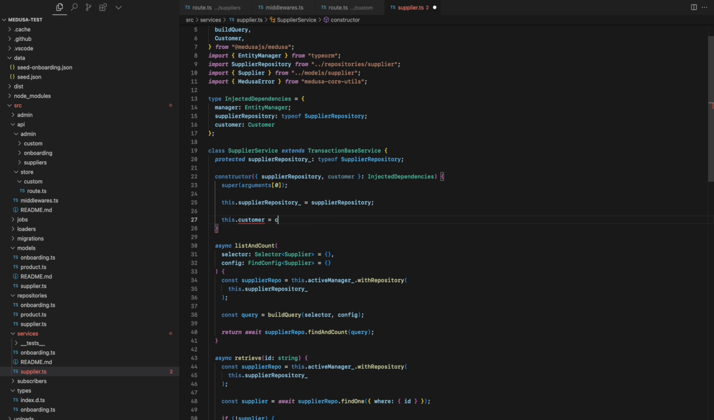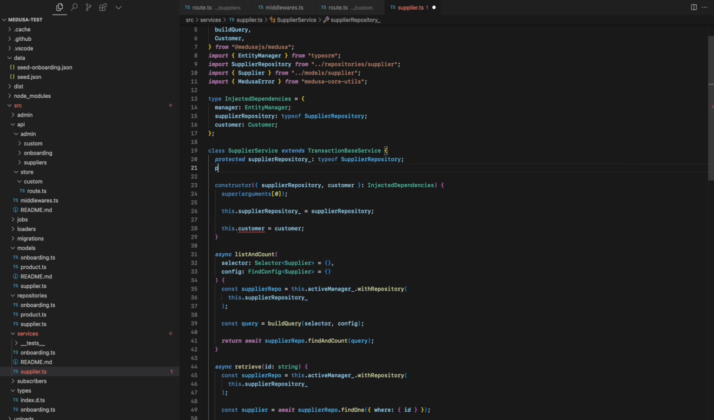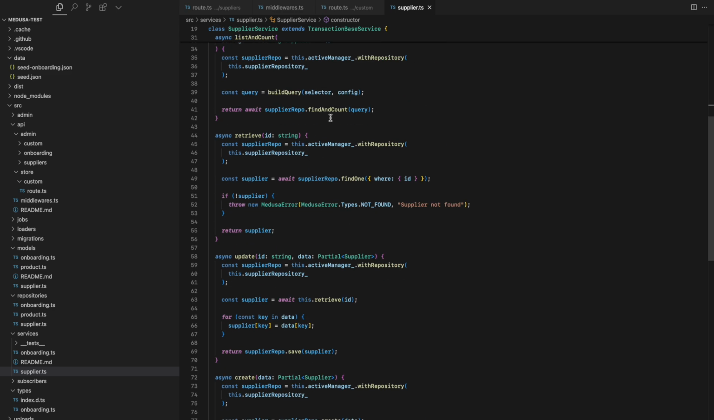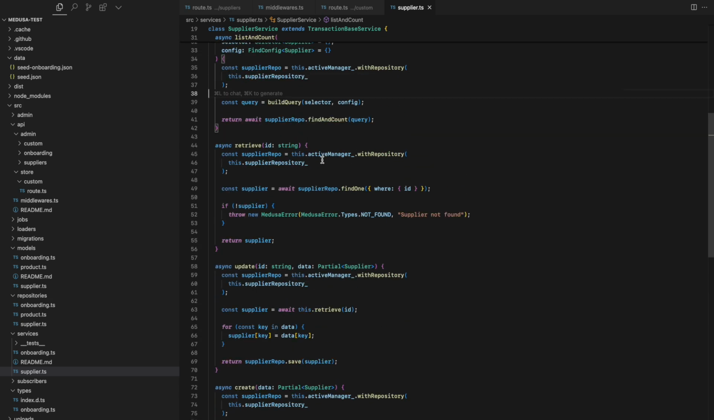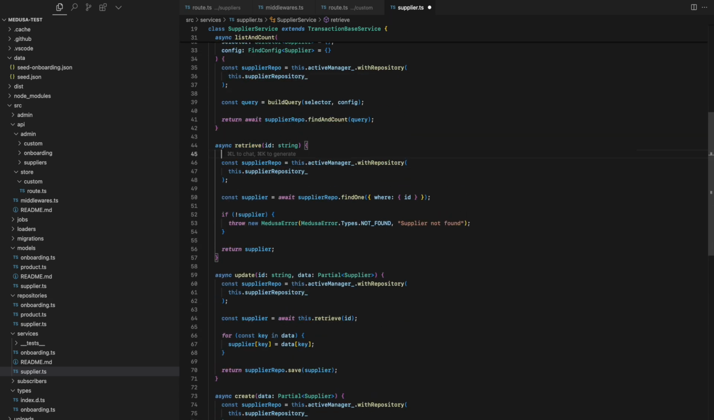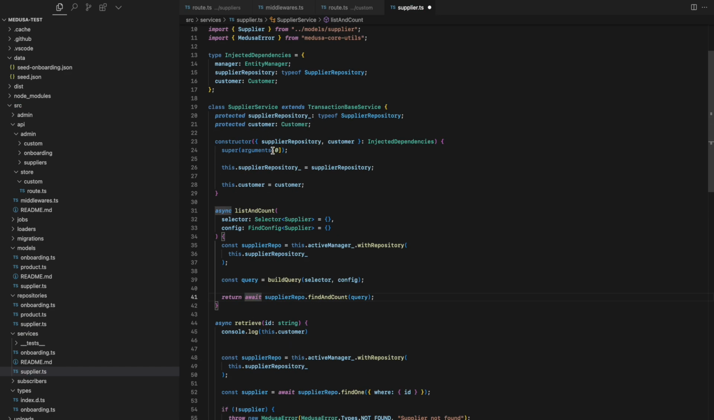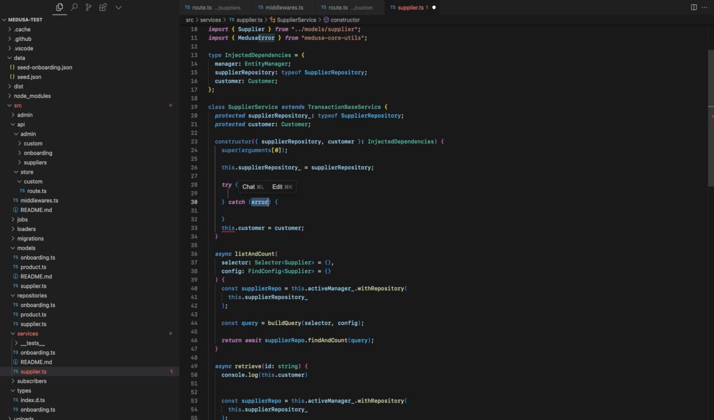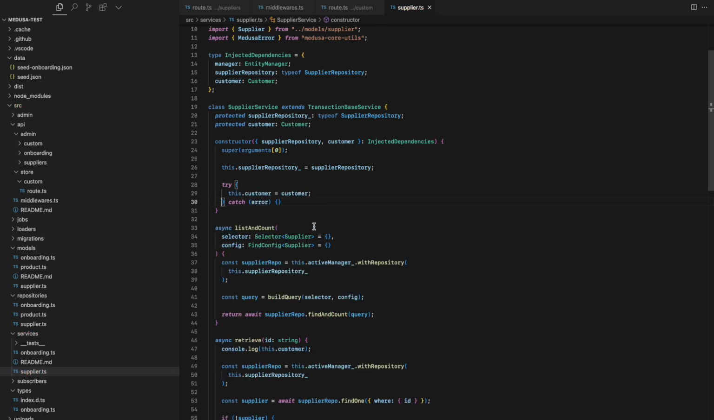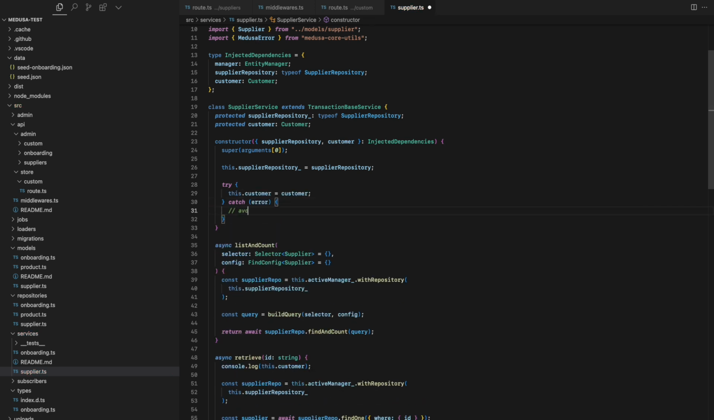For example, I want to know what exactly the logged in customer looks like when he accesses some methods in the supplier service. So I will create a new property customer and assign this property from the dependency container. I will add a console log on the retrieve method because we use that method in the endpoints. And also what I should do is wrap the assigning of the customer from the dependency container with a try catch. It would avoid the error on the Medusa start.